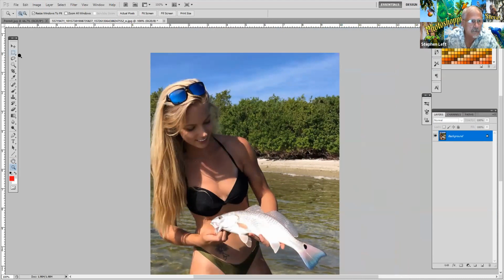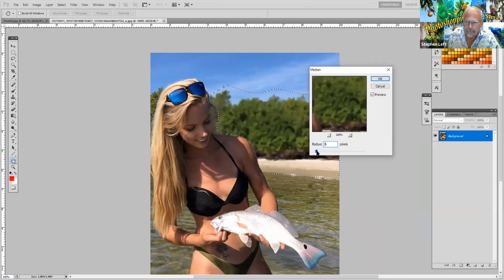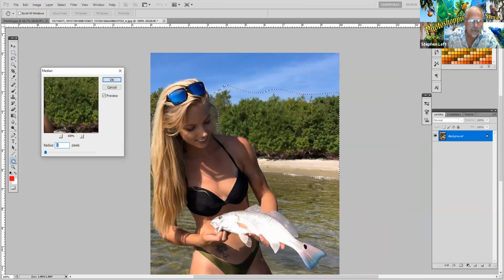Another way to, let me do this. Say you want the background to not be in focus. Another way of doing it: filter, noise, and go down to median. Some of their names are kind of strange. Median. Come here, J baby. So see, it's detailed, and I just moved it to 1. I can move it to 2. And then you've fuzzed out the detail in the background.